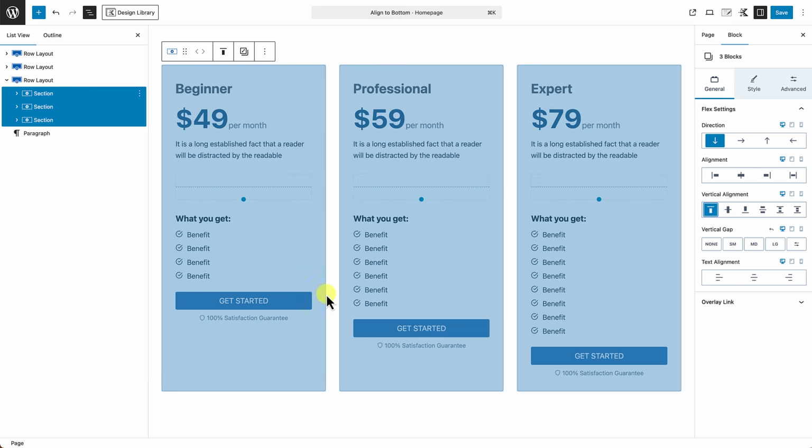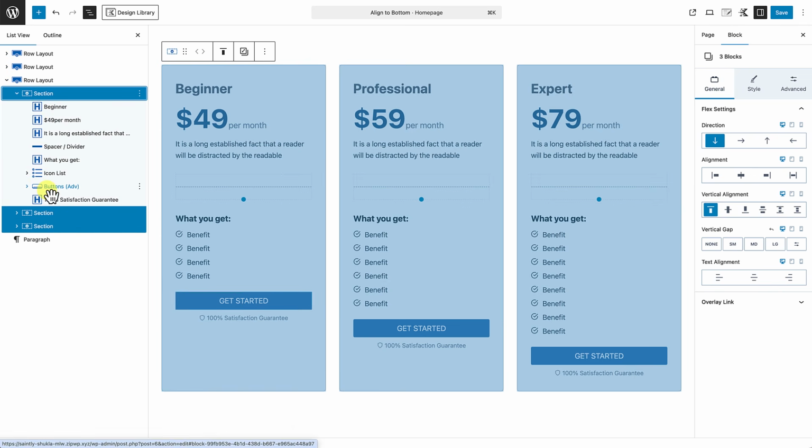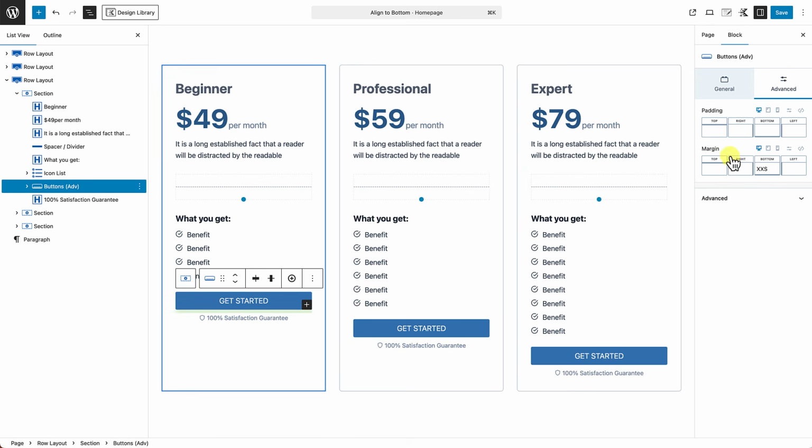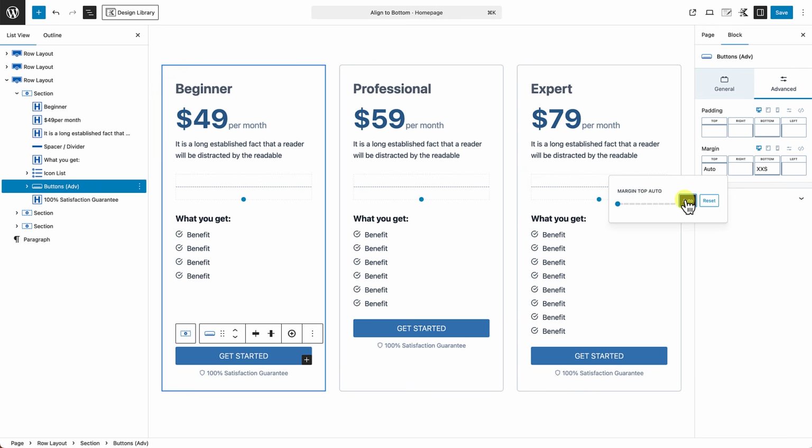Okay, so to do that, let's go ahead and open up the first section. And we're going to go ahead and select our button container. Move over to the right, go to advanced, and here where we have the margin top, we're going to click in the top field and we're going to select auto. Okay, it's going to push everything down there to the bottom. Next, we'll go ahead and repeat that for the other buttons as well.